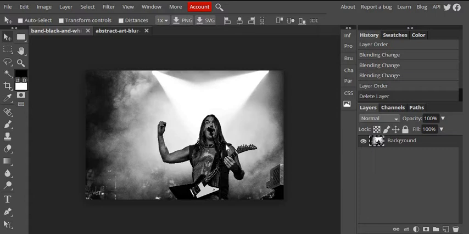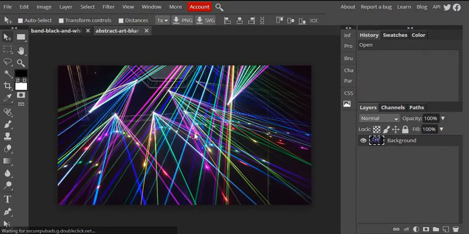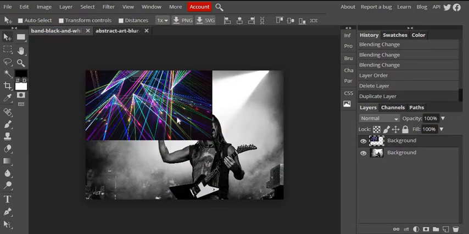The first thing we need to do to make the layer blending modes work is bring the two layers together. I'm going to bring the laser light show into the rock and roll singer. Again, we drag our background layer on top of our image. Here it is. I'm going to leave it in the upper corner and size it to fill my entire document.